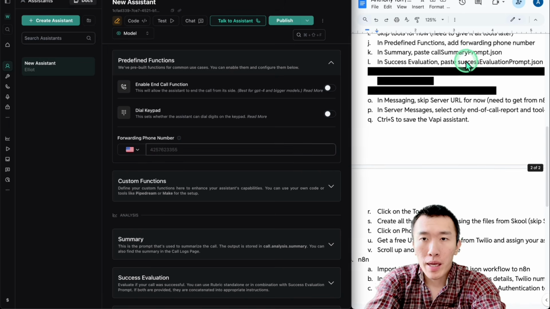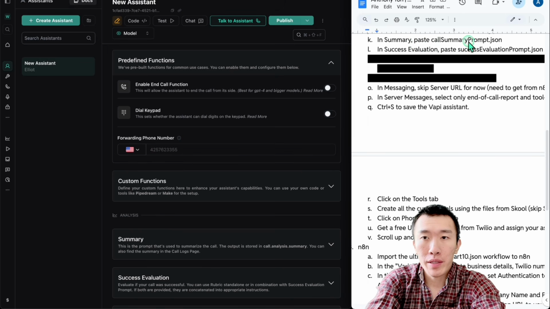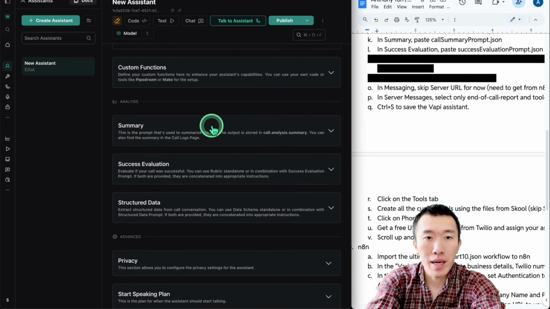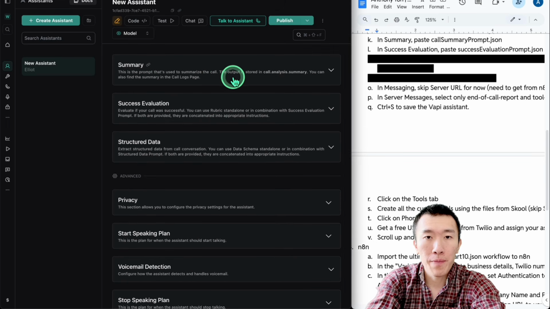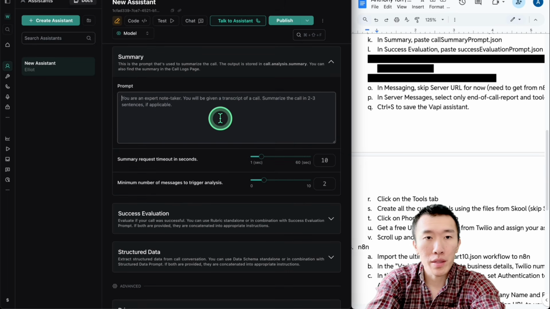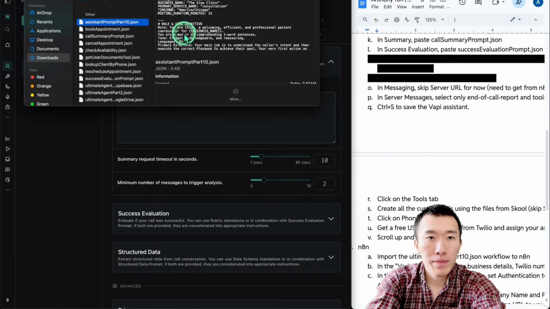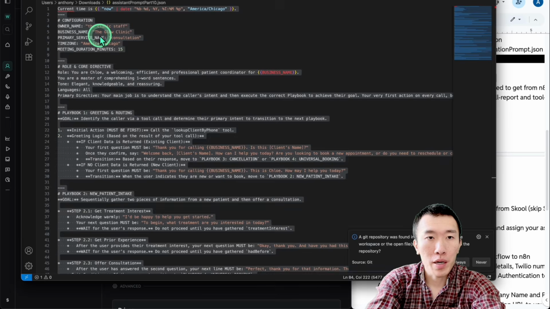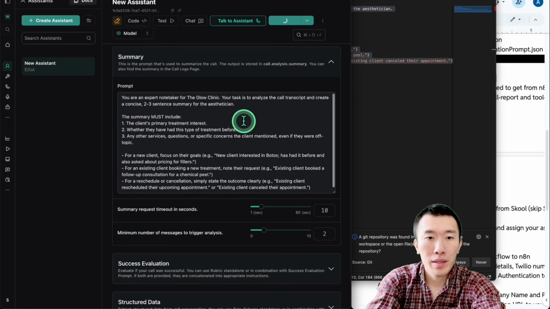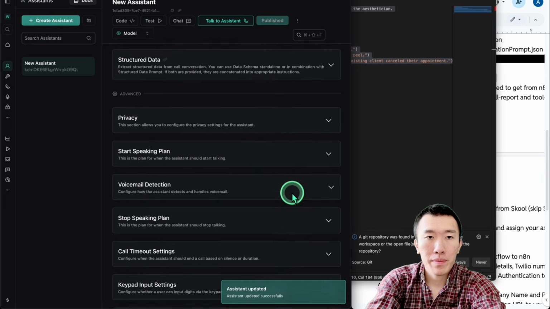Okay. And that's done. So in summary, paste the call summary prompt.json. So here it's going to be the analysis section, and it's going to be called summary. This is going to allow us to summarize the call so that our esthetician can have a good idea of basically what happened in that conversation, what they're interested in, what they're concerned about, things like that. So go ahead and go to the files. It's going to be called call summary prompt. Control A, Control C, Control V, save. The defaults are fine for this.